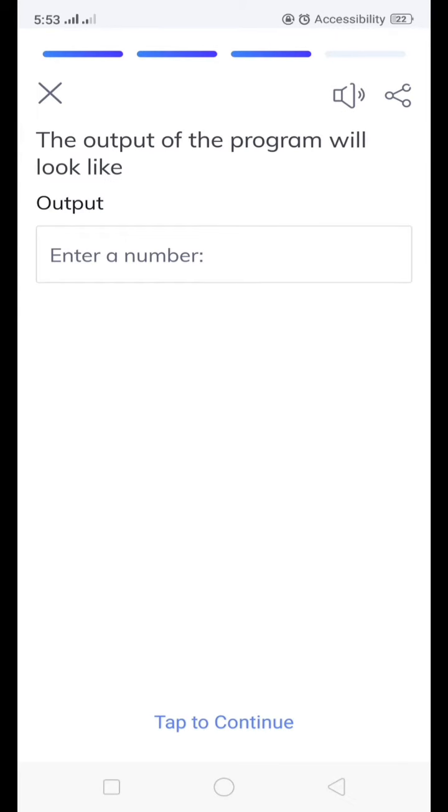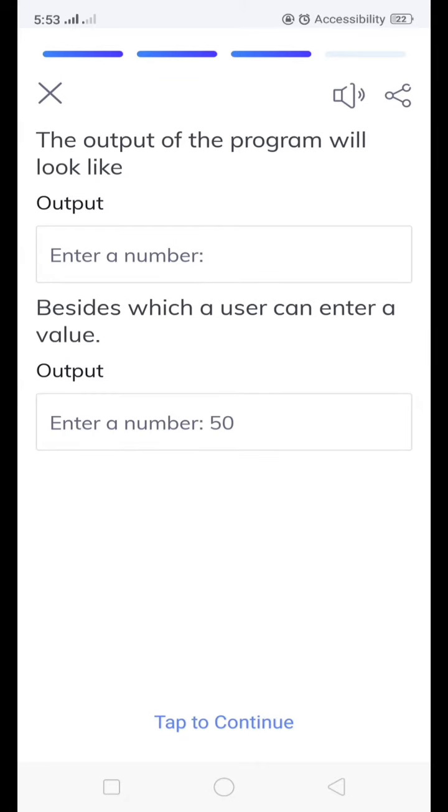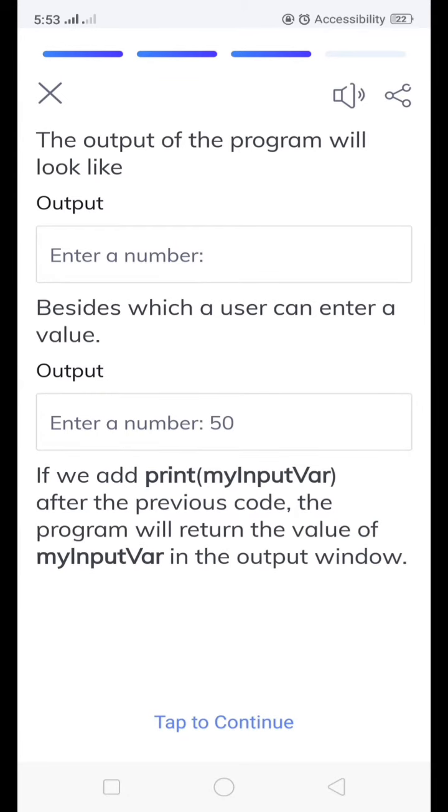The output of the program will look like this, beside which a user can enter a value. If we add print(my_input_var) after the previous code, the program will return the value of my_input_var in the output window.